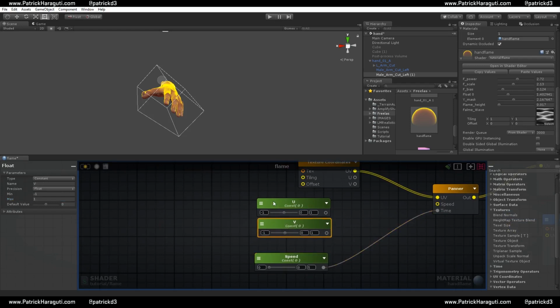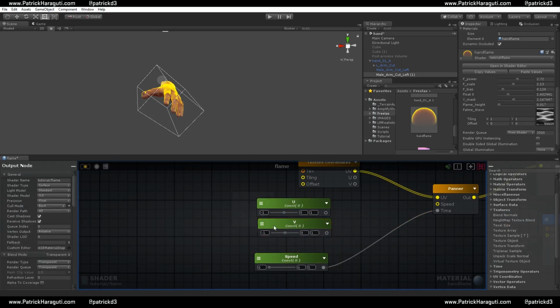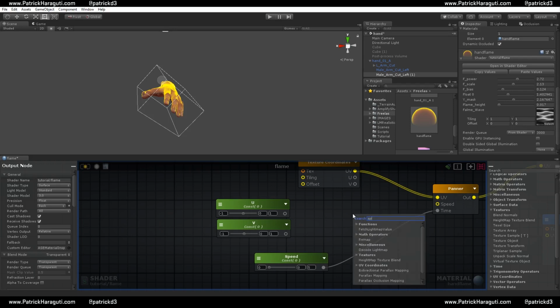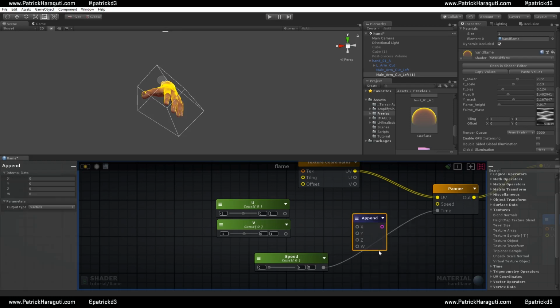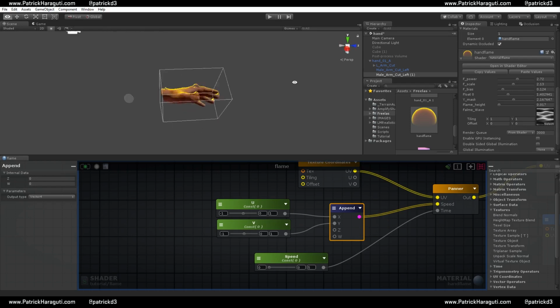Okay, and so I can't link both here, so I need another node to link two values and pass one vector to the node. So that's append. It's V on the keyboard. So it's X and Y. So X, Y, RGB, U, V, W. So it's U and V. And we can pass here. So let's go check our shader.